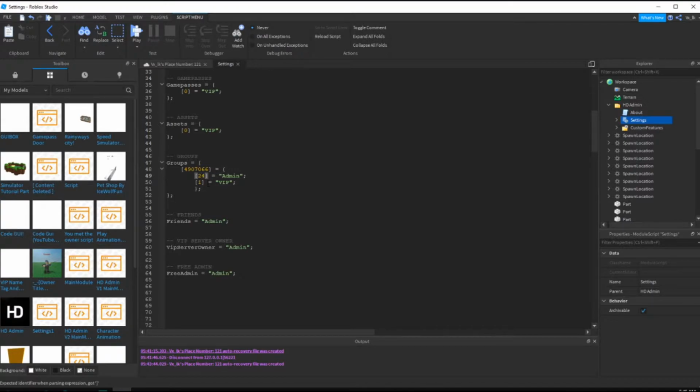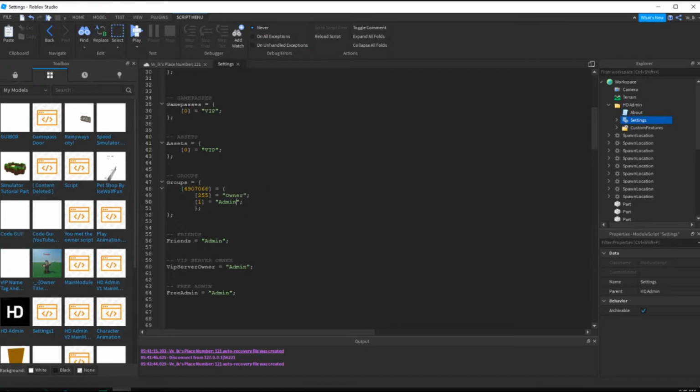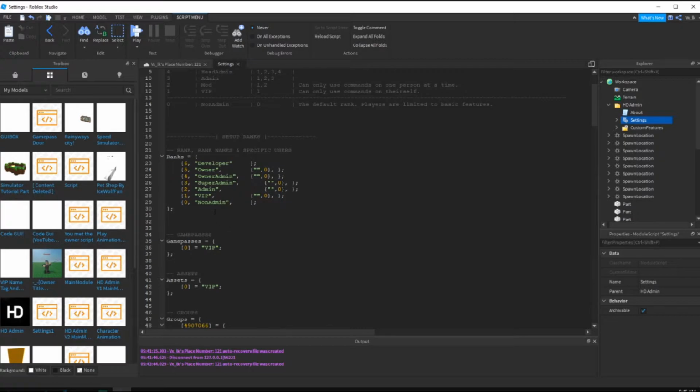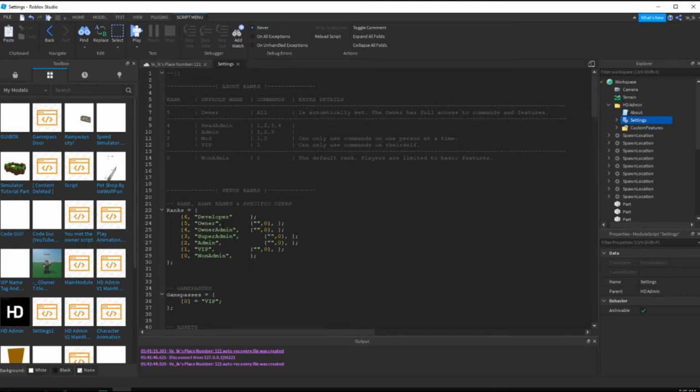So I'm gonna do 255 equals owner, and then 1 equals, then delete that. Actually, just delete that. Okay, never mind. Don't delete it. I'm just gonna put that. So if they join the group, they're just gonna get admin. So you don't really get anything special if you join the group.